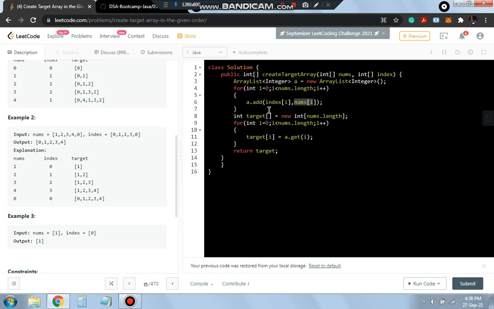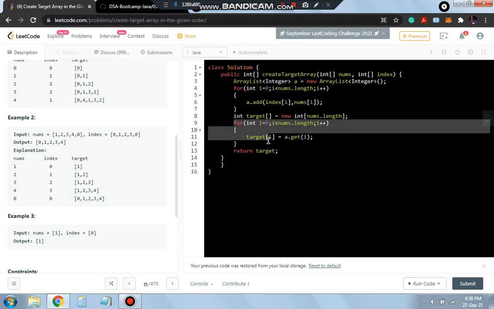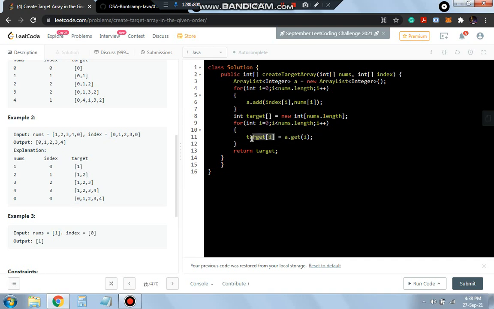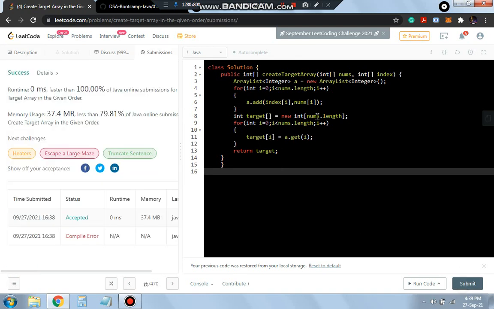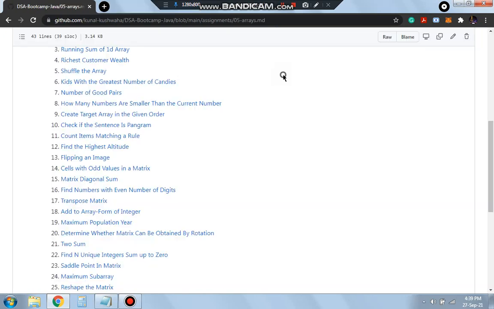When this is done, we will finally have an array list of this, and we will be converting the array list into the integer array by using target of i is equal to a.get(i). By using this, all the elements of the array list which we initialized will be stored in the target array, and finally we will be returning the target. So let's run this program and see. Here I am getting the correct answer. Okay, let's move to the next one.